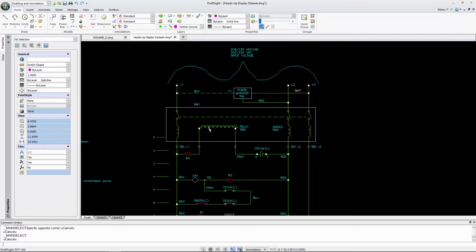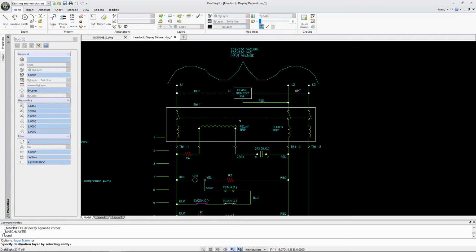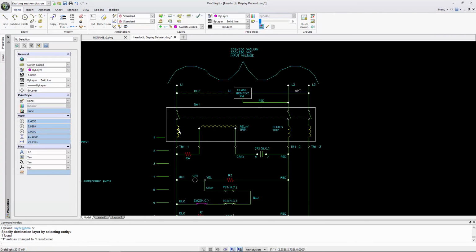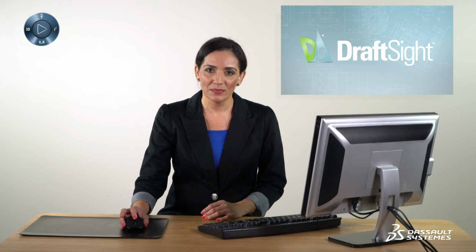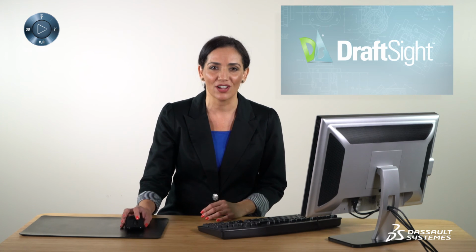As an example, I'll quickly change the entity layer for this transformer as it's obviously on the wrong layer. I'll select Change Entity Layer from the Heads-Up Display, and then select the Destination Layer. As you can see, the Transformer layer has now changed. The Heads-Up Display is a fast and simple way of accessing some of DraftSight 2017's most often used functions.